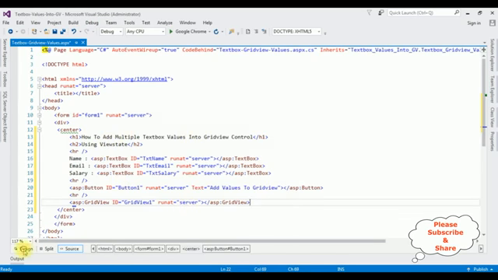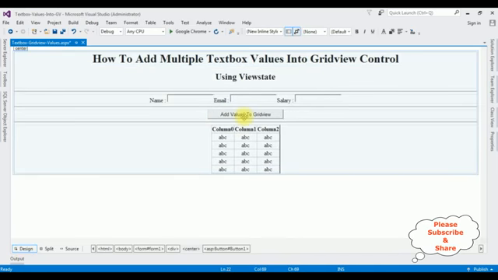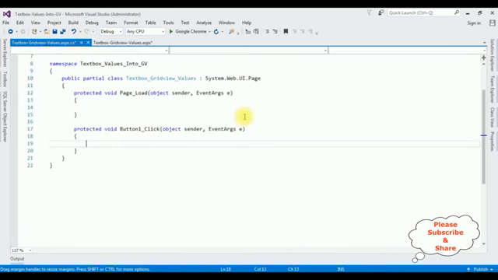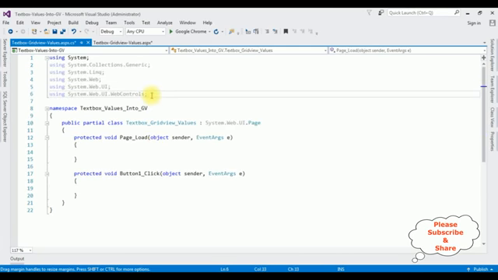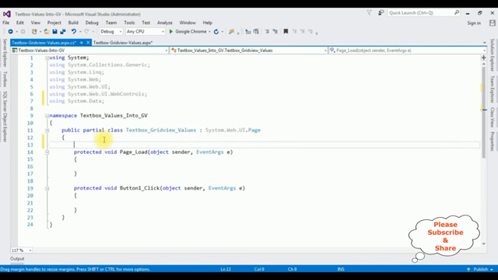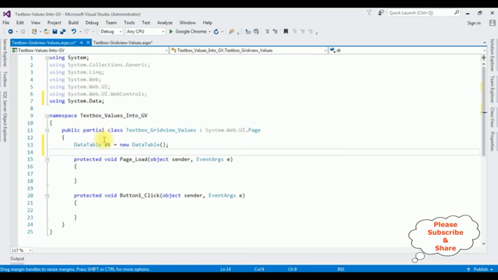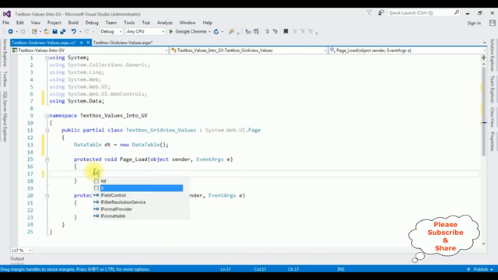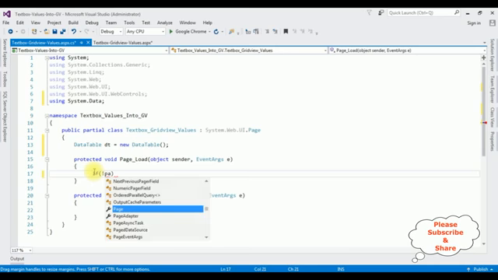Now switch to the design mode. Double click the button control. And here we got the button click event. Now in this code behind, the first thing I'm adding the namespace using System.Data. After adding the System.Data namespace, now I can access the DataTable class. Above the page load event, I'm creating the DataTable: dt is equals to new DataTable. In the page load event, if not Page.IsPostBack.